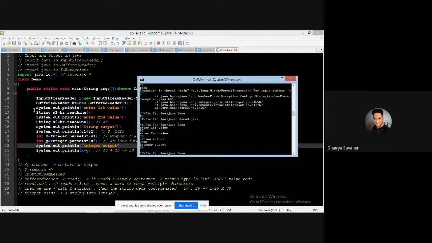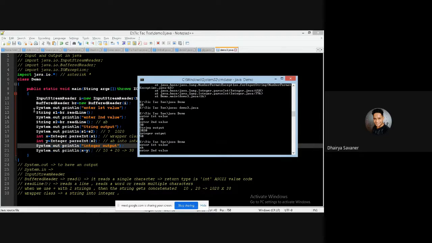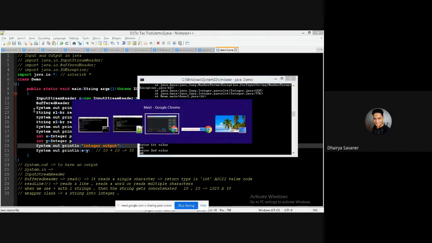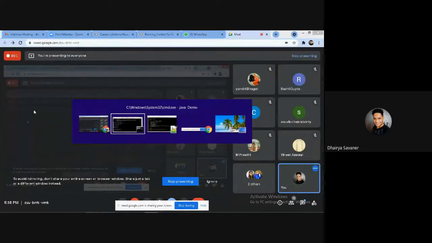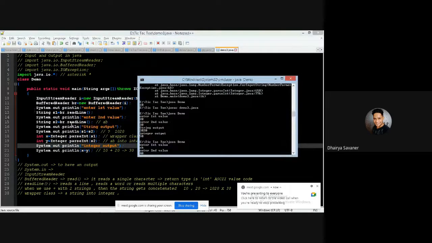Right. So let's run it again, and let's enter the first value as AB and the second value as 40. So what will be the output right now? What will be the string output? Come on, answer me. Anyone? What will be the string output here? The output in this line.